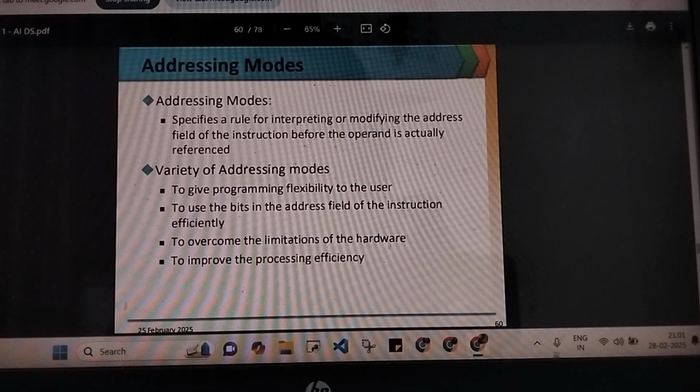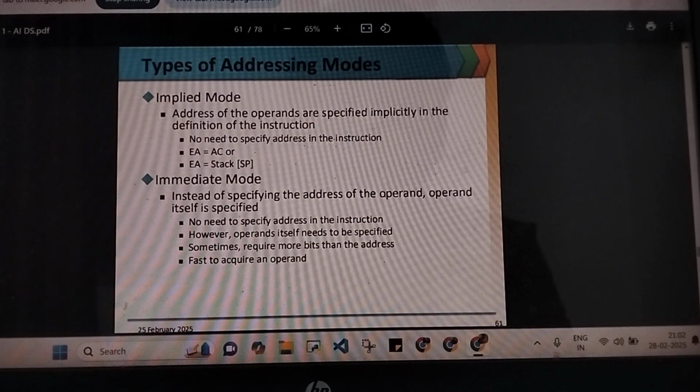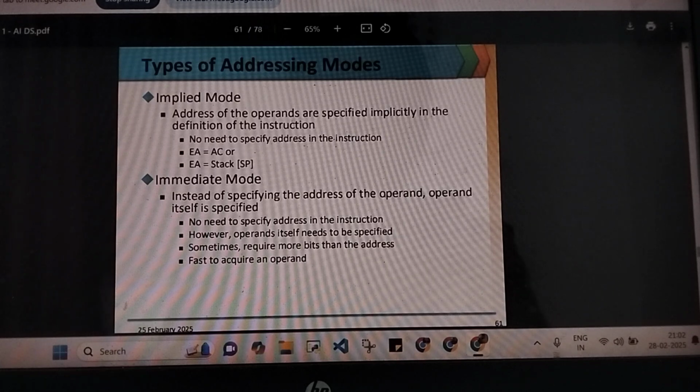And then to improve efficiency and to overcome limitations. Basically, you're trying to optimize the available resources of hardware, space, time, and so on. That is the motivation behind having different addressing modes. We will now look at the different types of addressing modes.